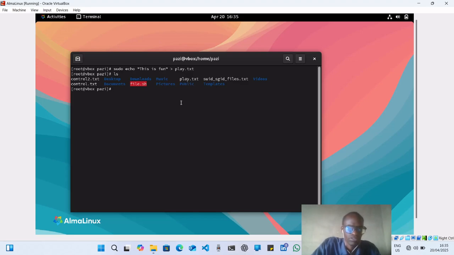Okay, so let us check the extra permissions on that file. lsattr play.txt. Right there, you can see that the file has no extra permission.